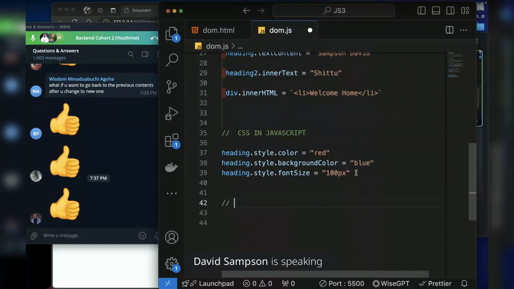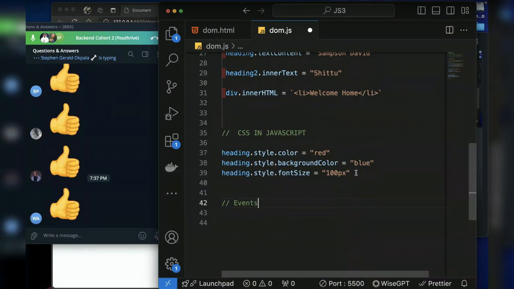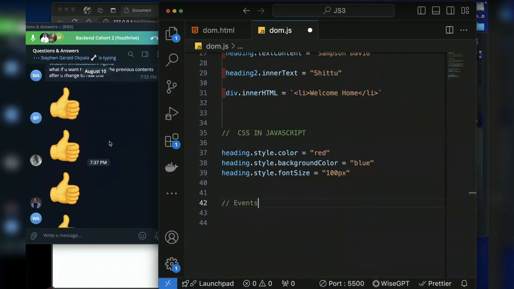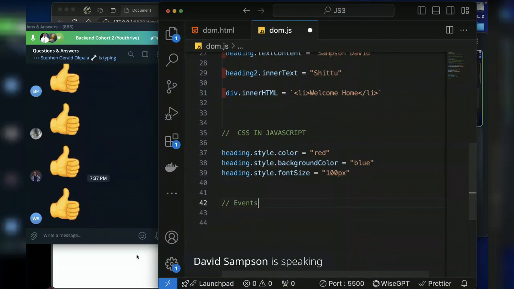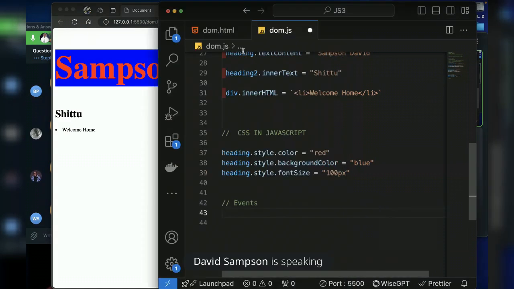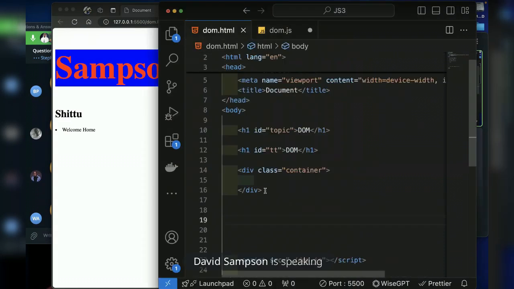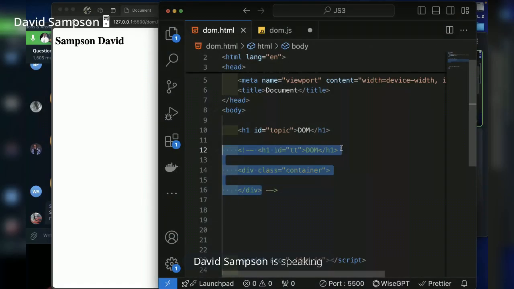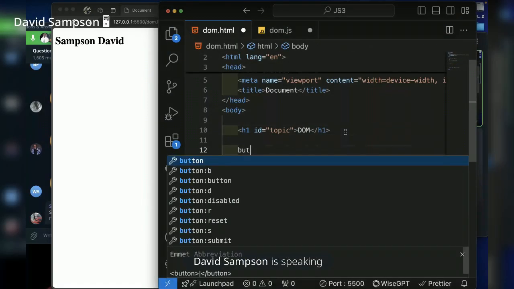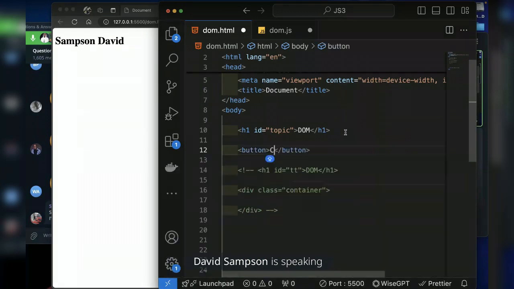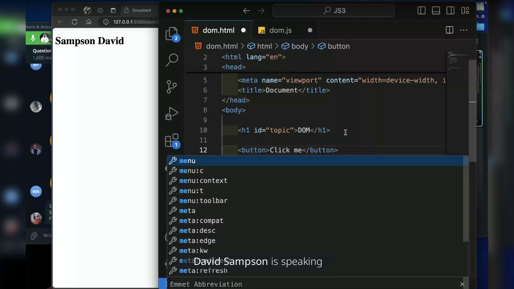Talk about events. All right, events. Now, I'll remove these two and save it. Then I'll put a button here. I'll call it click me and save. So I have a button here.